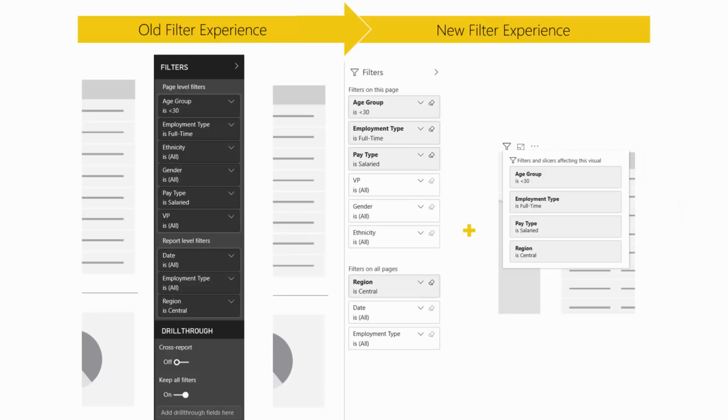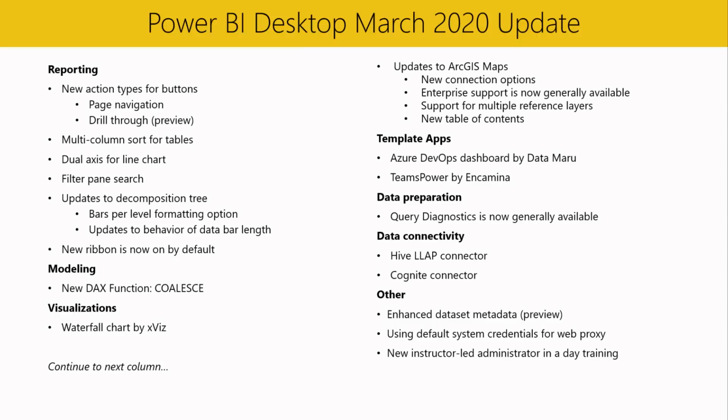But before we get into the details of the update, we'd like to remind you that next month, April 2020, the modern filter experience will go live for all reports, both in the Power BI desktop and Power BI service. This also means that the old filter pane will no longer be available. So if you haven't upgraded any of your reports yet, we strongly recommend doing so this month. This will help you tweak or customize any of the formatting before the reports are upgraded in April. And now, on to this month's release.